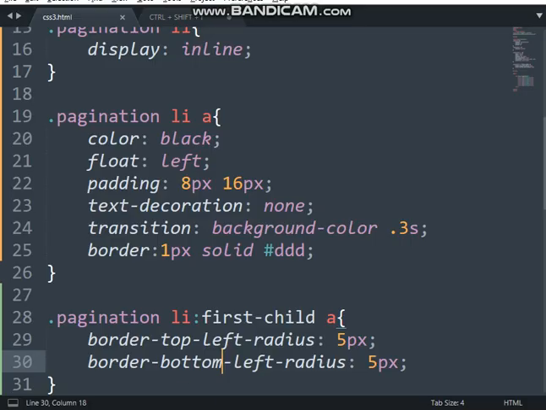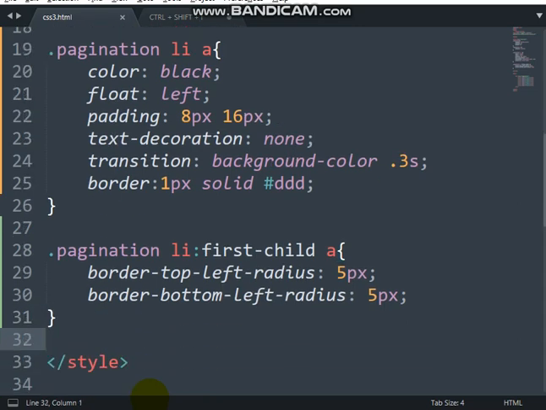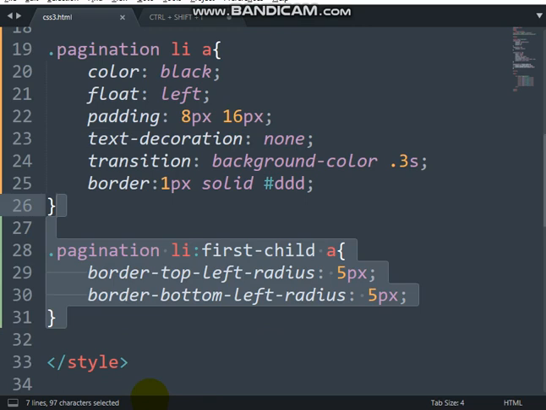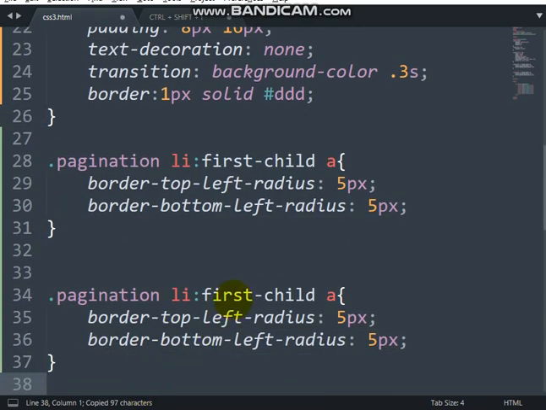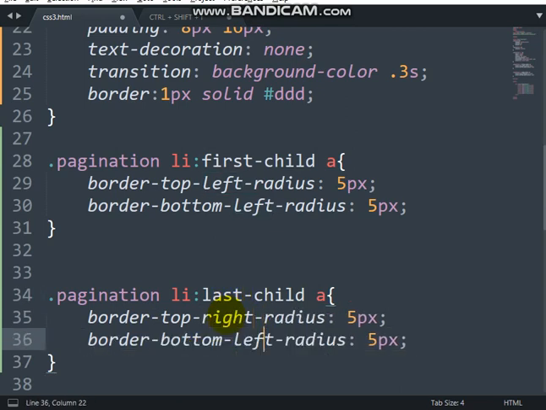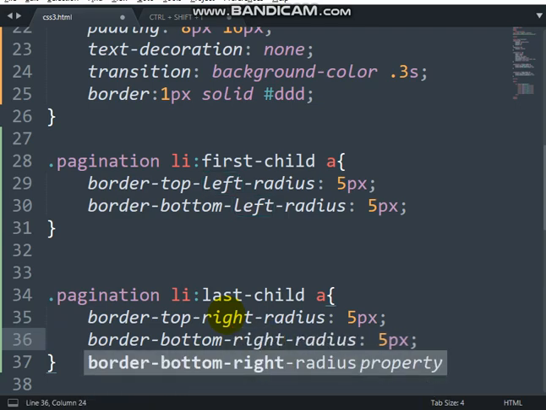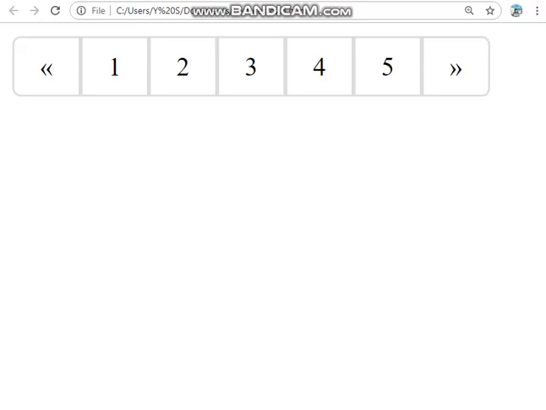The same way we now use it. Let me just copy here. Copy and paste. This is first-child, it now becomes last-child. Again, there's another one. This is the right side, right side. You can see, so this place also curves. So this thing is looking like a normal line and normal pagination.